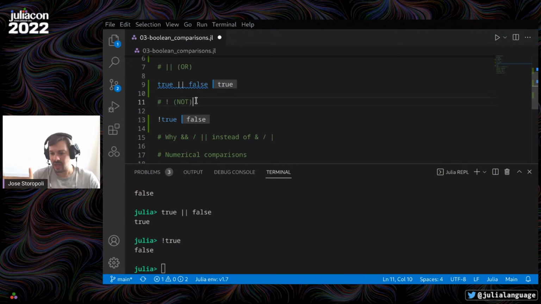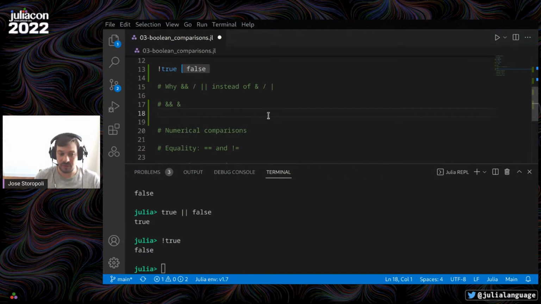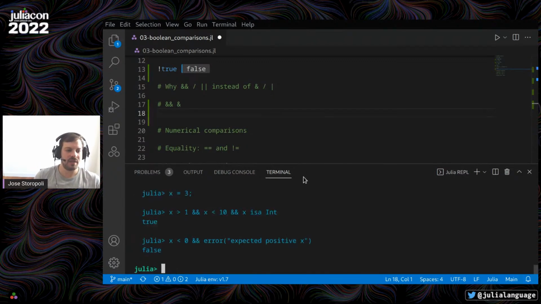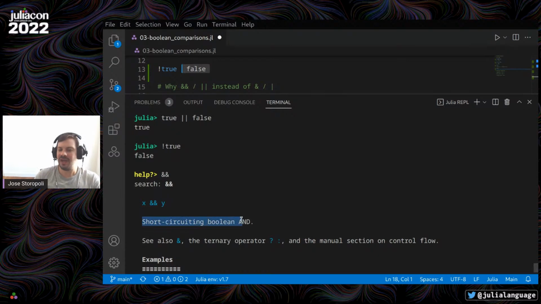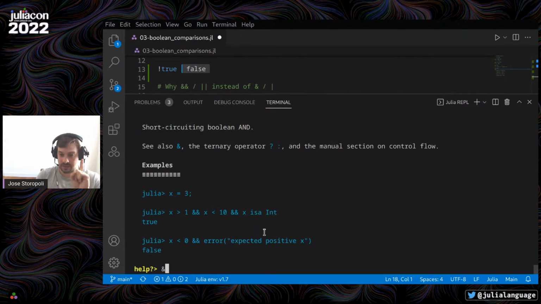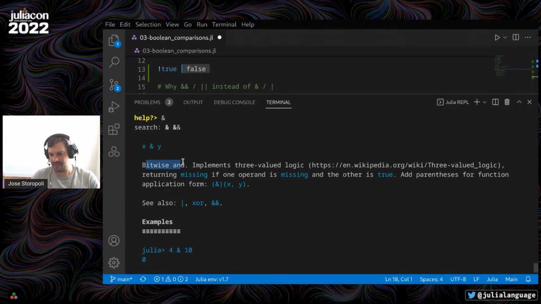There is just one caveat. Why are we using double ampersand and not single ampersand? What is the difference? Well, if you go to the Julia documentation and take a look at the help for the double ampersand, you see that this is a short circuit Boolean AND. So this is a Boolean operator. And if you go into a single ampersand, this is the bitwise AND.